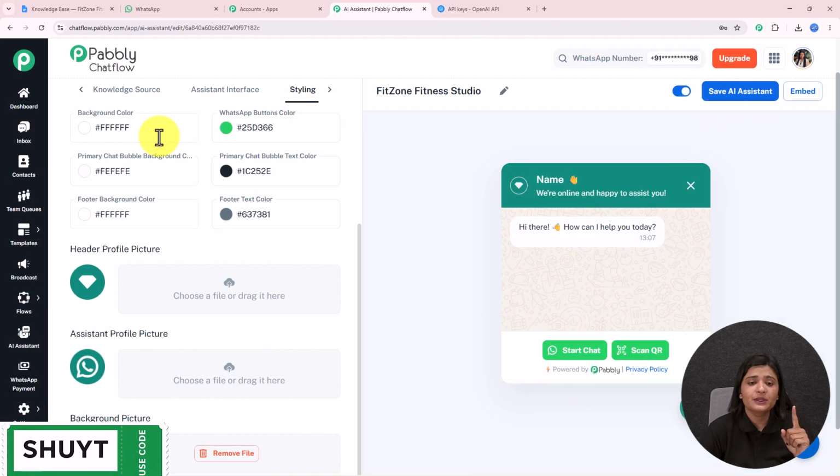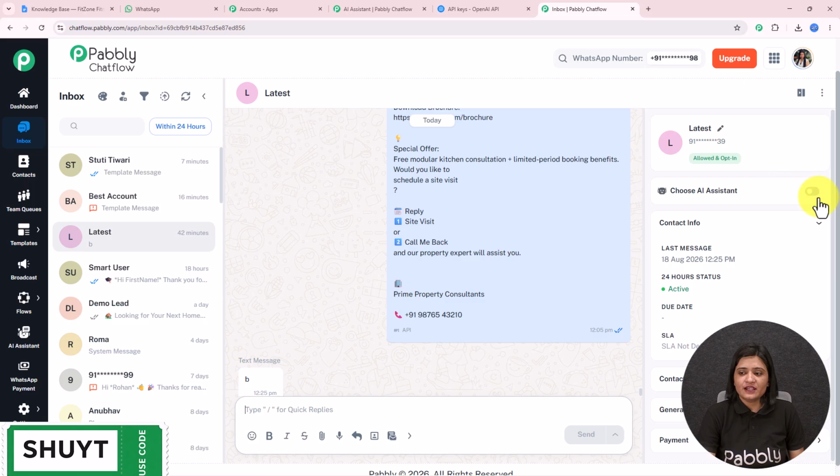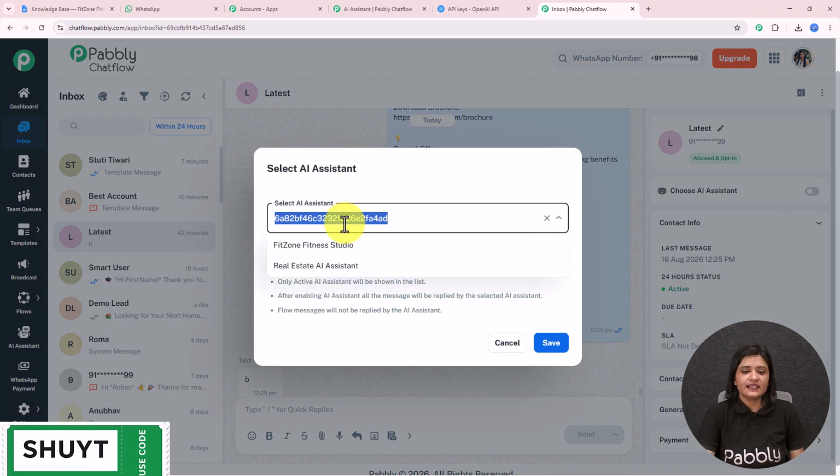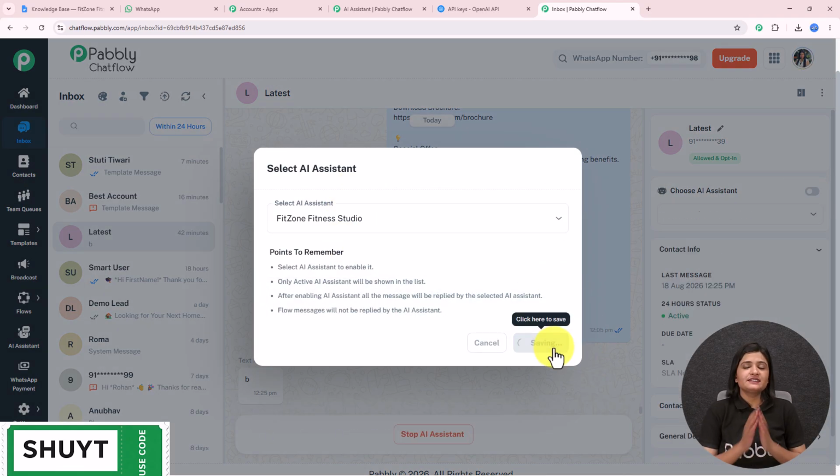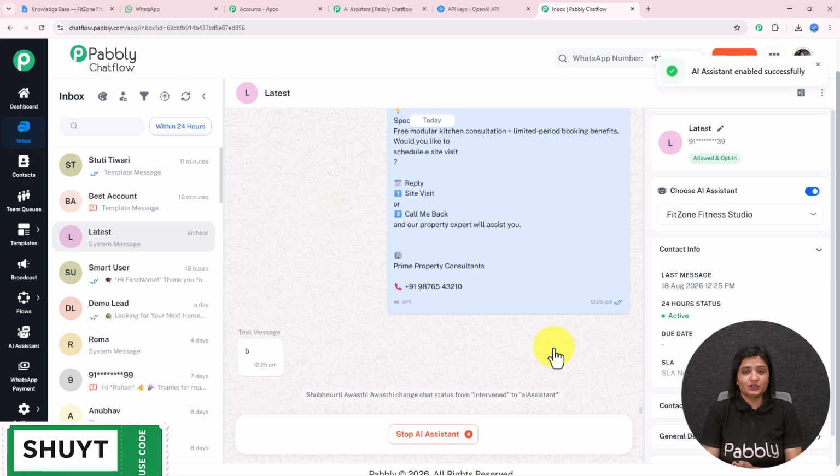Now we have to learn how we can assign this AI assistant to a particular group of contacts, to a particular contact, or to all the contacts. For that, on the left hand side, we have the inbox. I'm going to open this in a new tab. Here I've landed on my chat. I have to toggle on this AI assistant, select the AI assistant which I've created, and save this. In this manner, I've assigned this AI assistant to this particular chat.